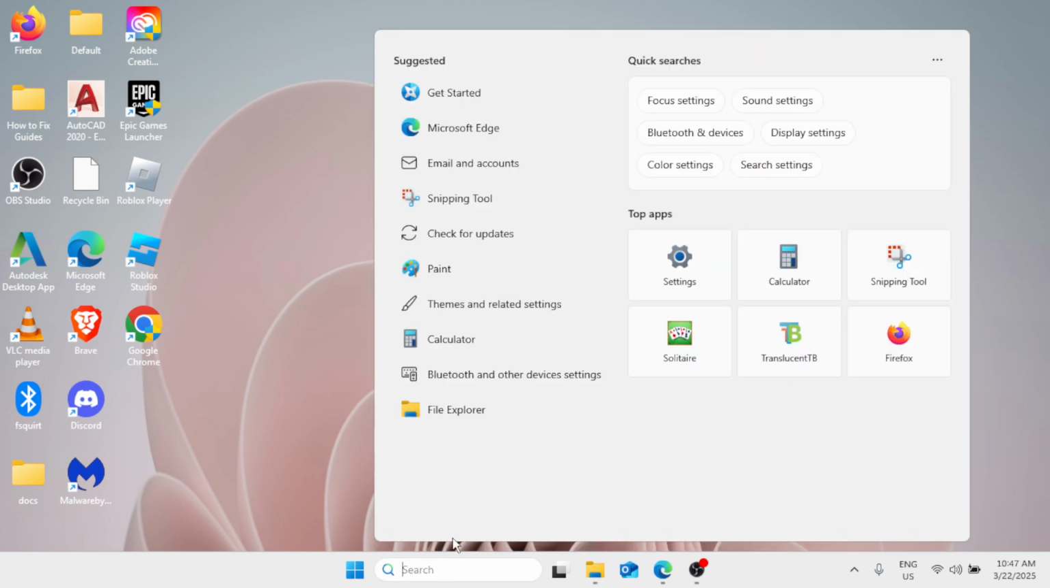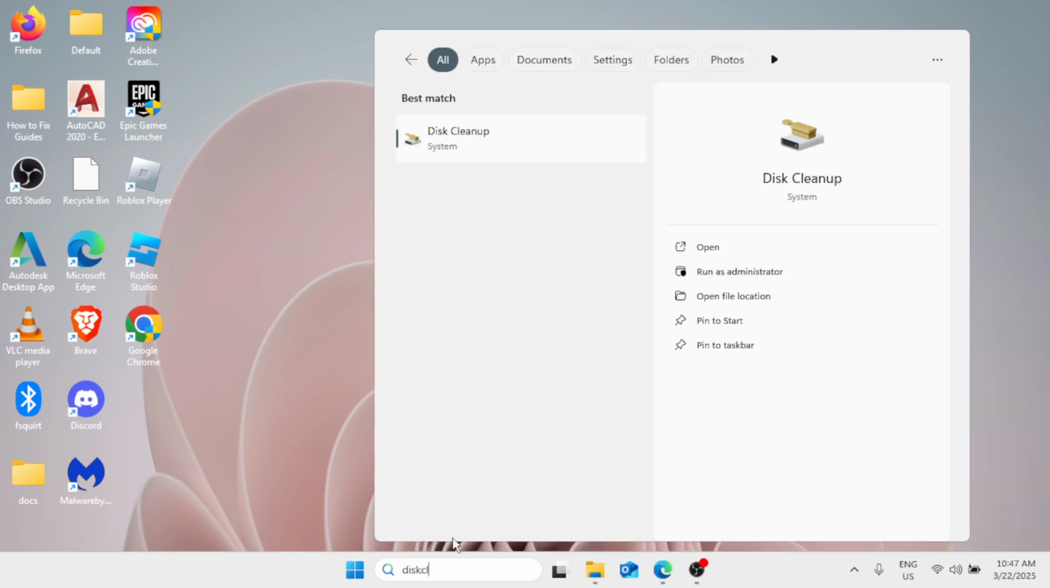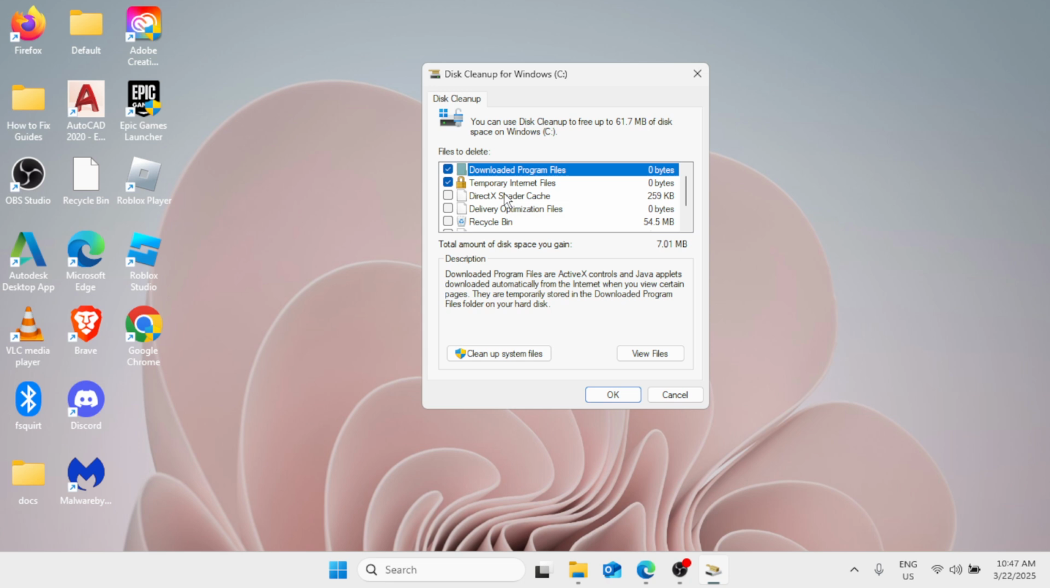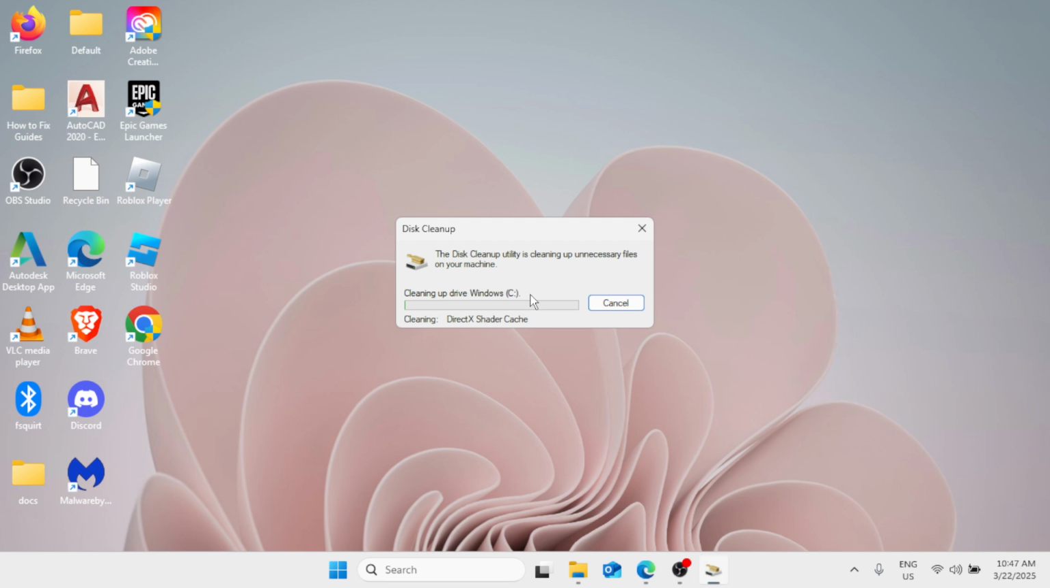Go ahead in the Windows search bar, type disk cleanup. Click on Disk Cleanup under the best match. Click on OK for the Windows C drive. And you'll find the small window. Simply check these boxes one by one. And you'll find the total amount of disk space that you can gain. It will be stated right here. Click on OK. Click on Delete Files. And just wait for the process to be done.